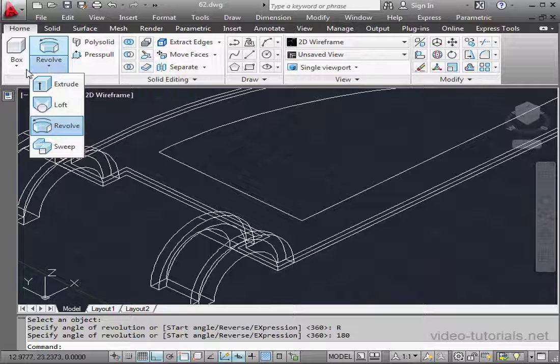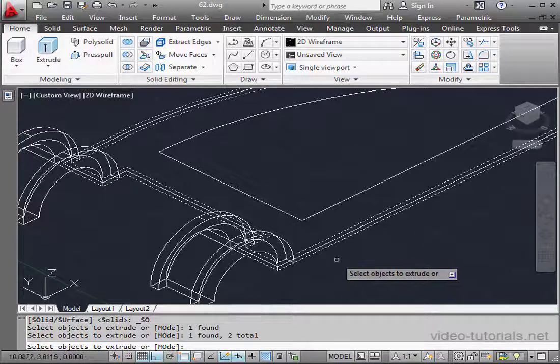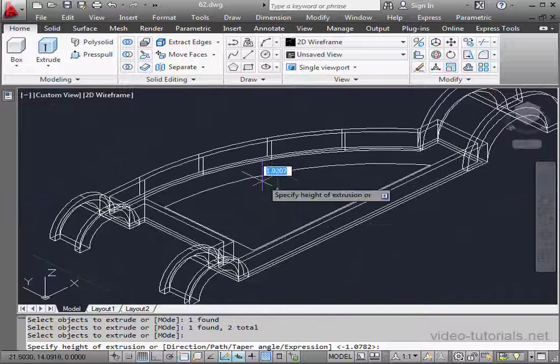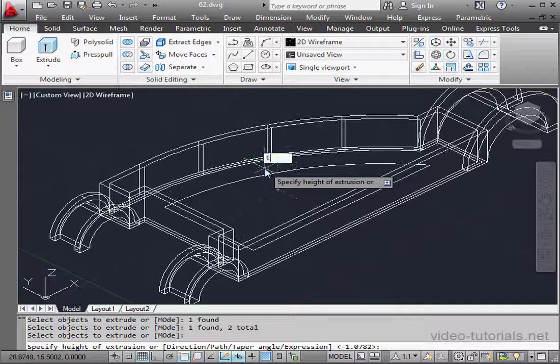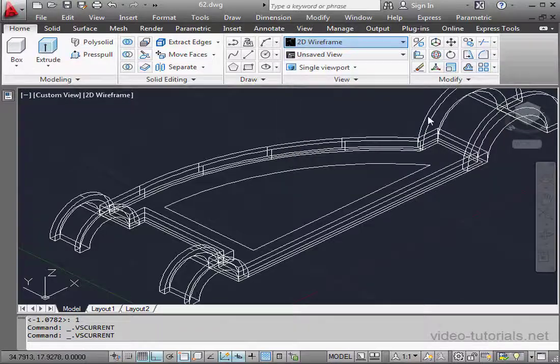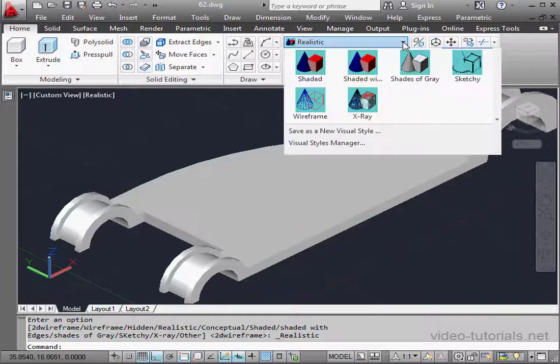Next, we're going to extrude the middle section. Here's the Extrude command. We'll select our profiles. Right-click and enter when you're done the selection. And the height of the extrusion, let's make it 1 unit. In 2D wireframe, it does look like we've created an extrusion, but let's take a realistic view and see what's actually happening. What we've done is extrude two solids inside each other.